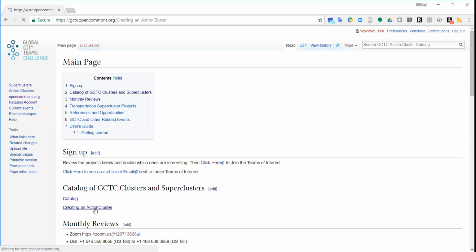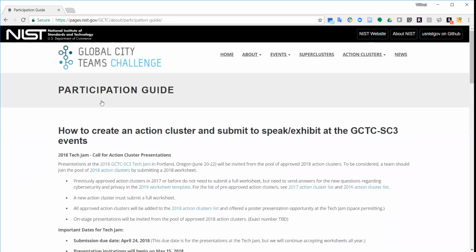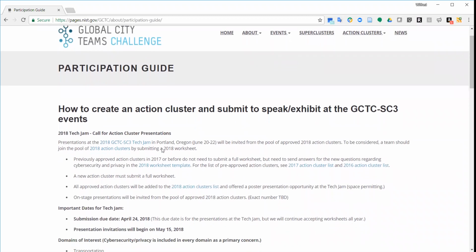So go to the second link that says GCTC Participation Guide. That'll tell you how to apply for the GCTC Action Cluster information. And then the third link is the Action Cluster Wiki template, which we'll come back to later. Anyhow, for now, let's click on the GCTC Participation Guide. And that'll take you to this page, which will show you how to apply for an action cluster.